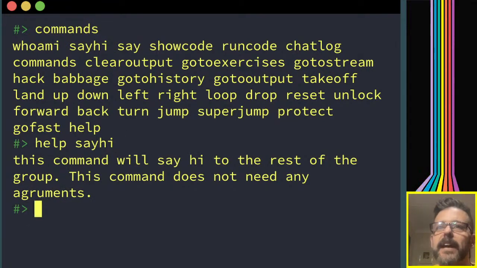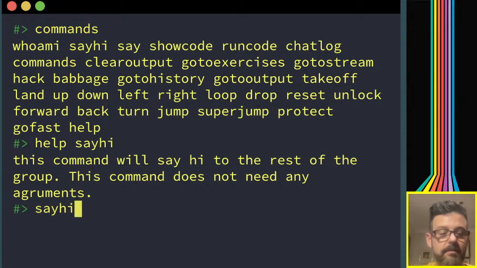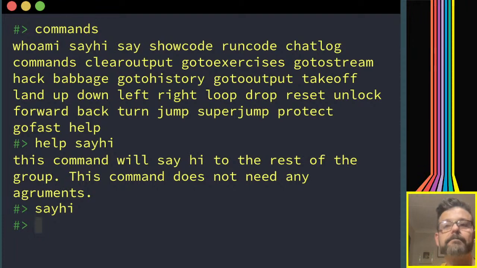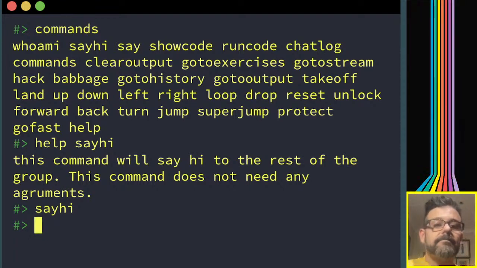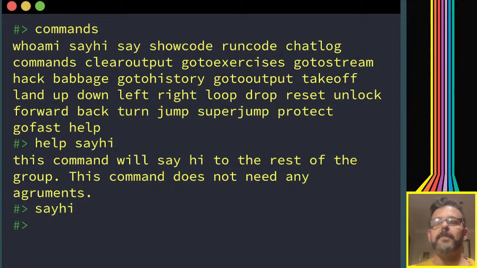This command will say hi to the rest of the group. This command does not need any arguments. Okay, well, let me try that. Say hi. Are you guys getting a message on your screen? If you are, then type say hi on your side. Ruben says hi. Awesome.